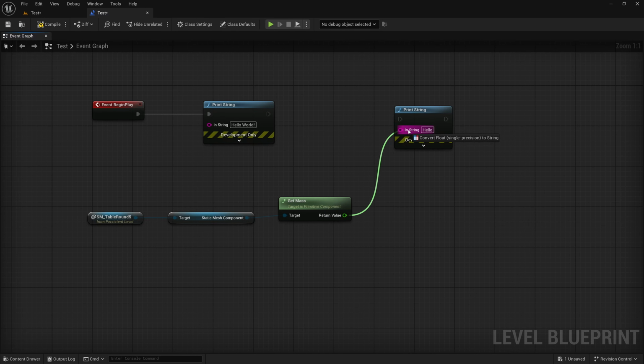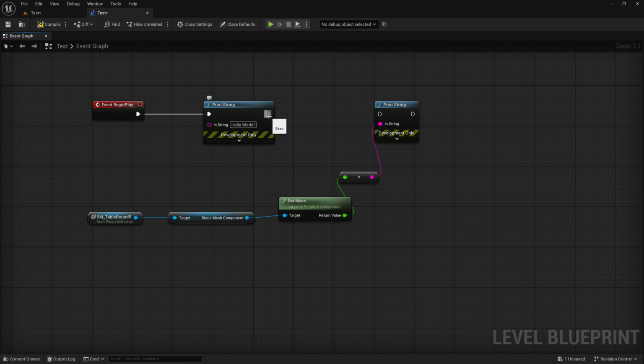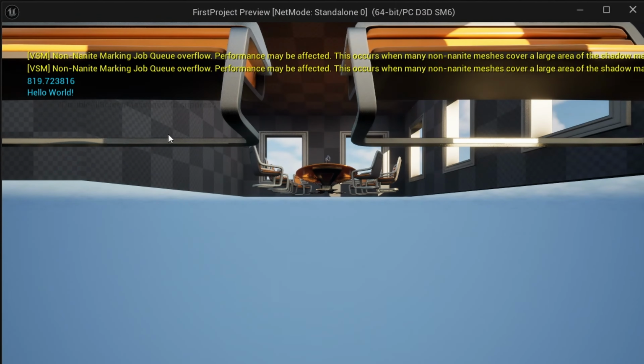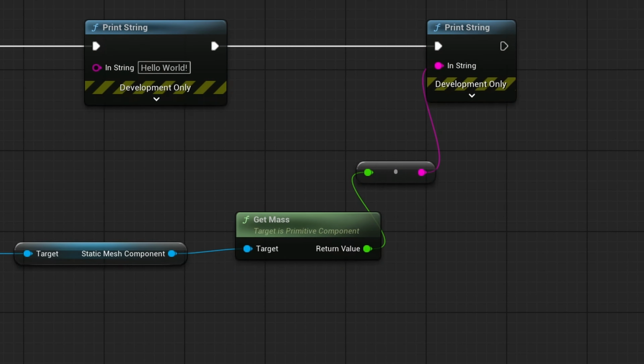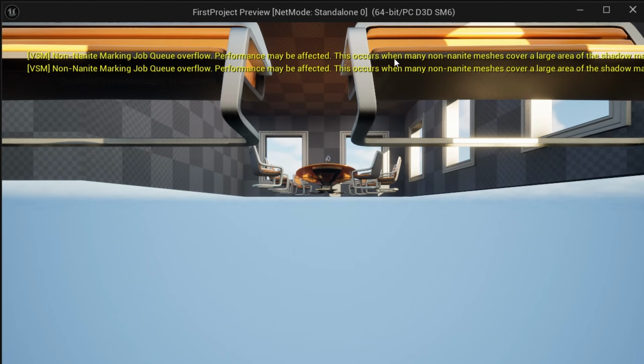And here we're just going to convert the float, which is the weight, into a string so we can print it to our screen. And we can't forget the execution pin, because just like this, we're never going to be able to access this print string, because the operation flow is coming from event play into the first print string, but the connection breaks here. So we have to drag it out from the execution pin into our new print string node. And at the end, we're just going to hit compile and press play. And as you can see, hello world is printed, and then the weight of our round table is also printed.